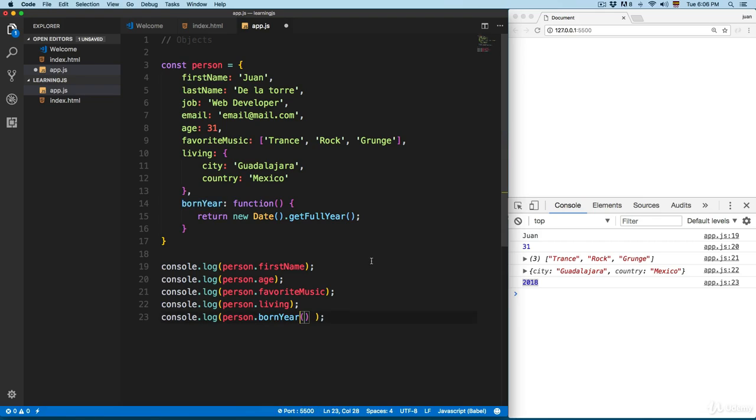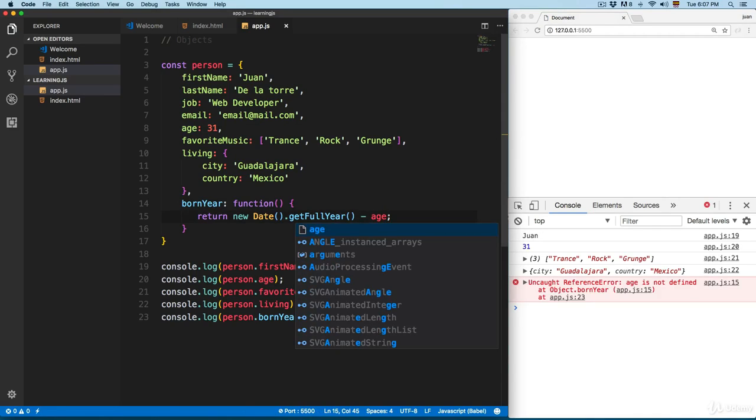And I'm gonna show you something. I want to print the year where I was born. So you can add something like minus 31, and this is going to print 1987. We have the age right here, so if I add something like minus age, you can see that we have a problem. It says age is not defined.